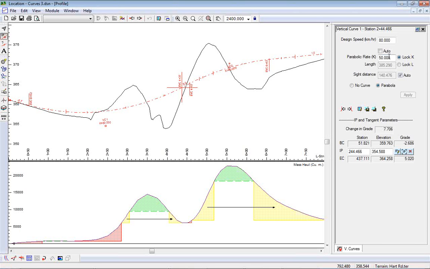So the main thing about vertical curves is the K factor. For those of you who are unfamiliar with vertical curvature, the K factor is the rate of change of grade. It's kind of a backwards rate of change. It says K equals 50 means every 50 meters the grade changes by 1%. Very nice rule of thumb. It's kind of easy to construct things that way.